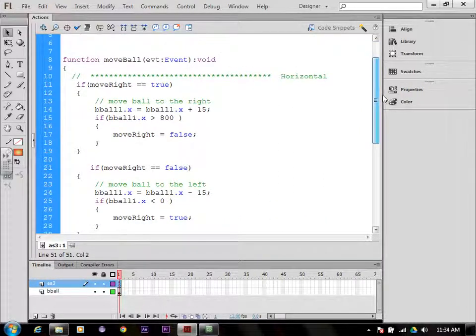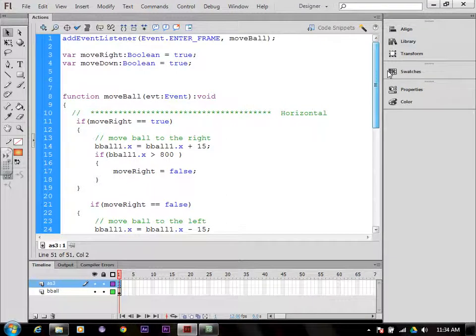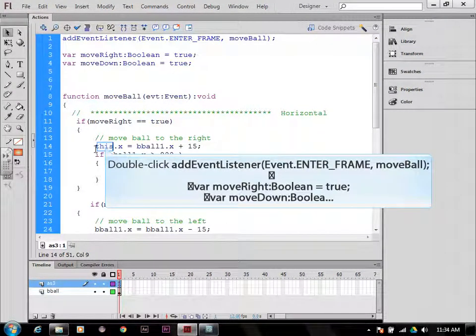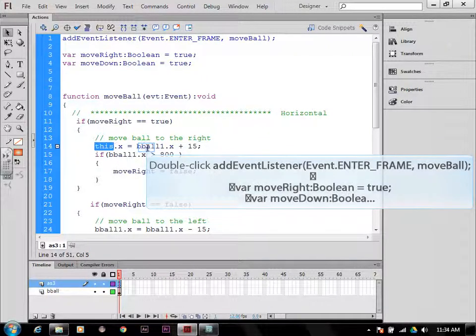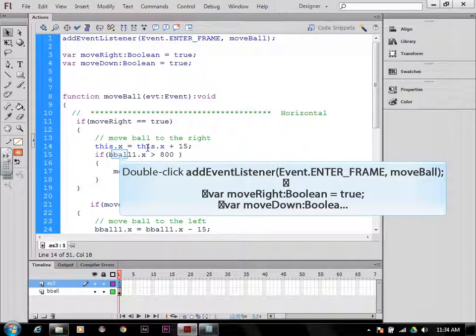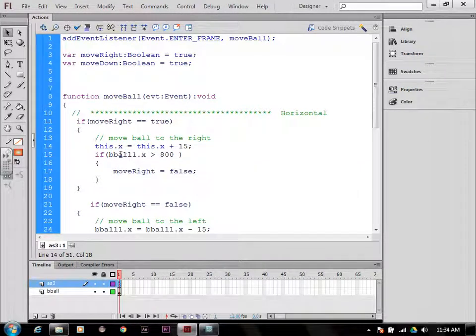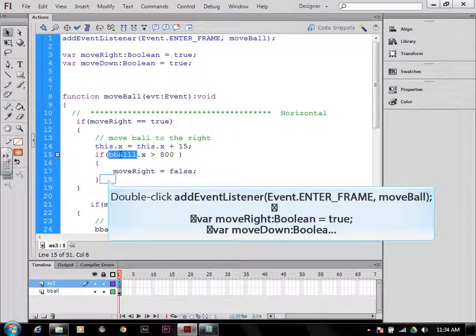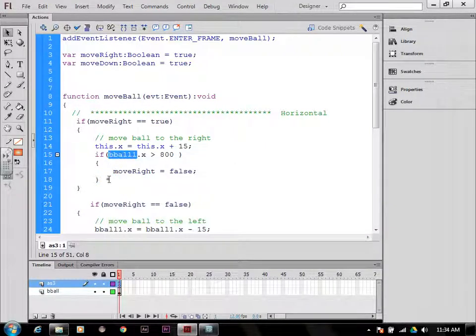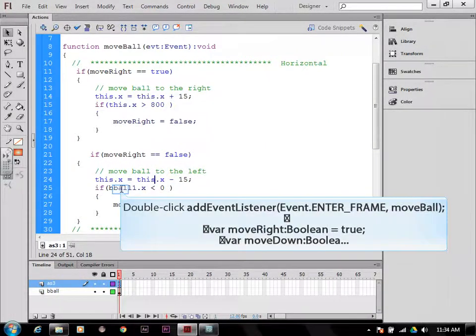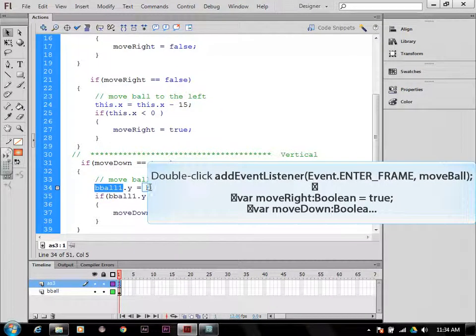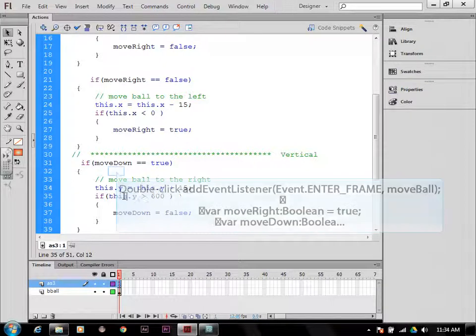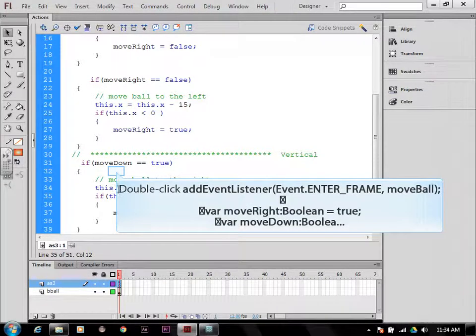But here's the thing. Now that I'm calling this inside the class, I no longer want to use the name of the variable. Instead, I'm going to use the keyword this. That means that when this ball is on the stage, this.x and this.y refer to the object itself, which in this case is a ball. And so I'm going to change all of these to this, and the same thing down here.